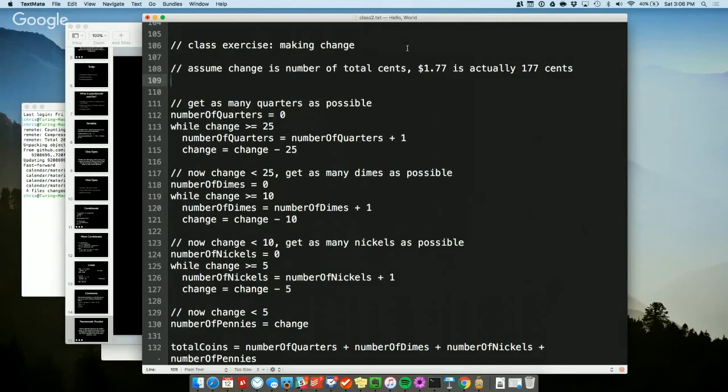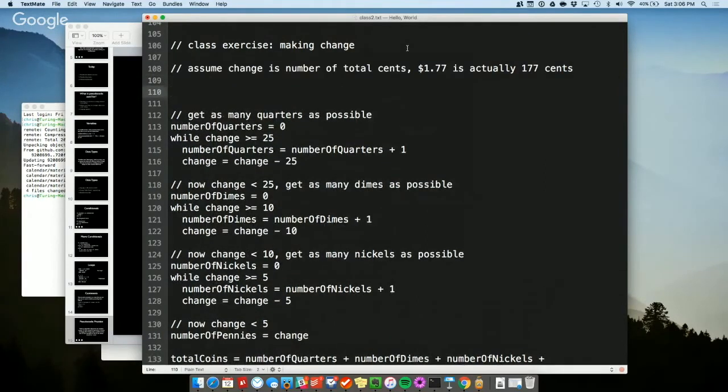So what can I do to just get rid of the 100 part? There are a couple of different ways we've seen in class today. There's two explicit ways. Change equals change modulo 100. That's a great one. That's my favorite one because it's short. Remember, modulo takes the remainder after dividing. So 177 divided by 100 is 1 with 77 left over. That's one way to do it.